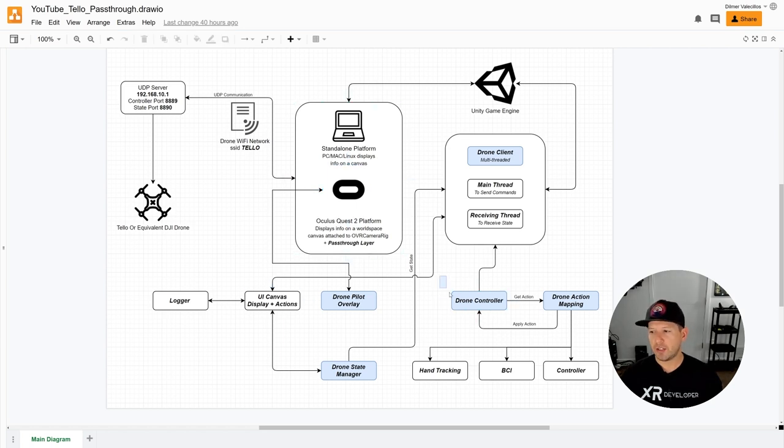The part right here on the bottom right-hand side is going to be the controllers. So I want this implementation to support not only the controller that we have on the standalone platform, which is going to be bound on a canvas, but I also want to do cooler things. We want to be able to support, like I said, the Oculus Quest controllers, BCI devices if we want to control the drone with our mind, or maybe we want to use hand tracking or other types of controllers that we might think of. For now, this is what I'm going to be doing.